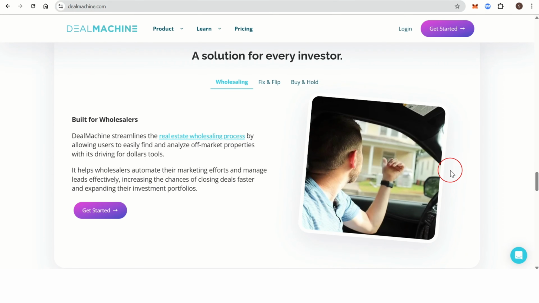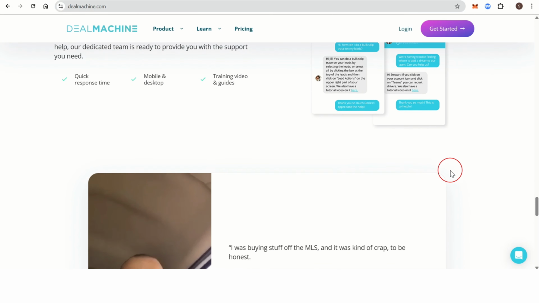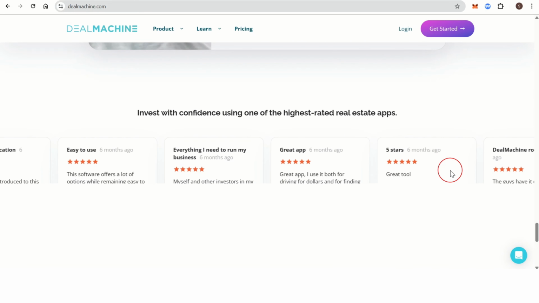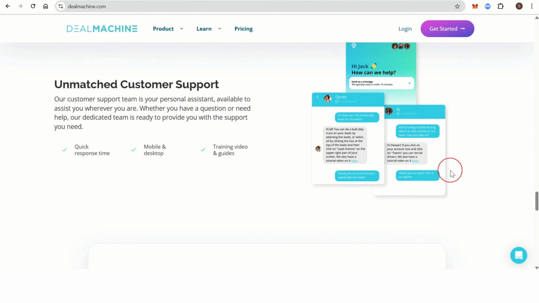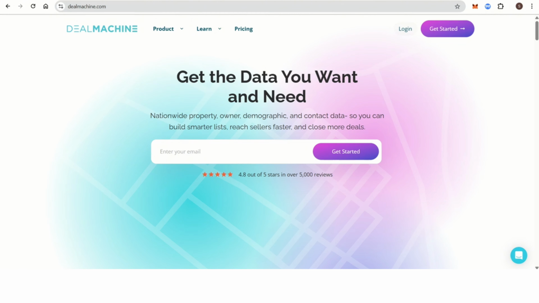The strength of Deal Machine is that it has a driving for dollars experience with advanced features, integrated AI tools enhancing marketing and lead analysis, and unlimited skip tracing with additional tools for unmatched accuracy. The weakness of Deal Machine is that it has higher pricing tiers, which may be a consideration for budget-conscious investors, and limited on-market wholesaling features compared to Batch Leads.